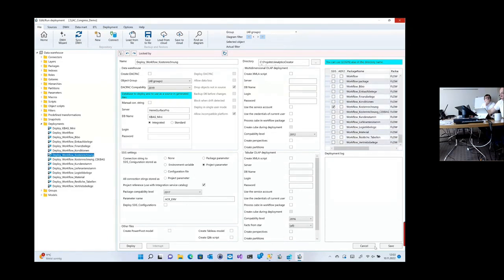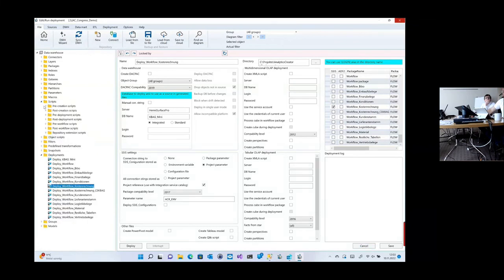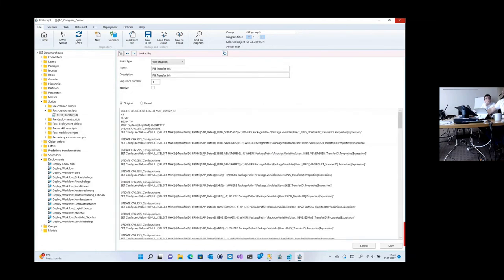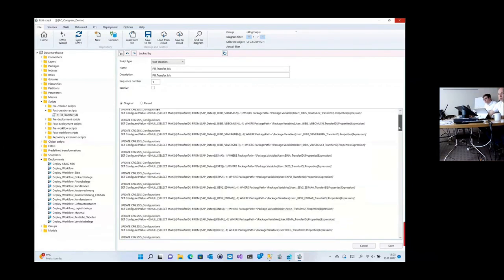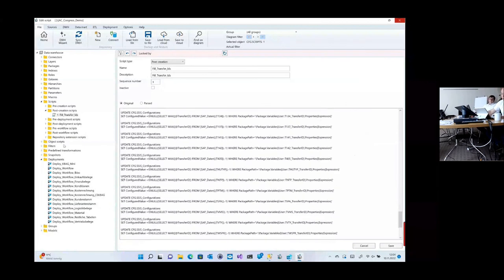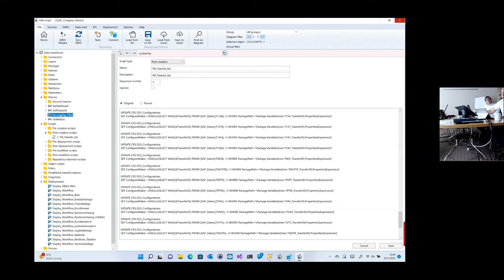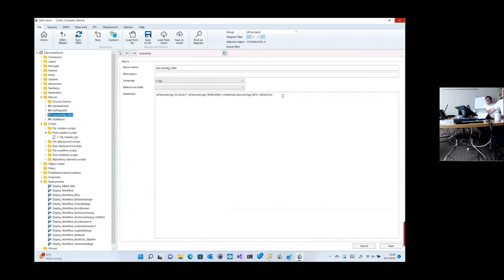What's this workflow? We have generated here this procedure creation script, where we can determine the maximum transfer ID in our data, which we need for the incremental data transfer. And we set here the package variables in the table SSIS configurations. So, yeah, we have here our table. We have some filters, macros. We have here our security tag folder defined as macro.